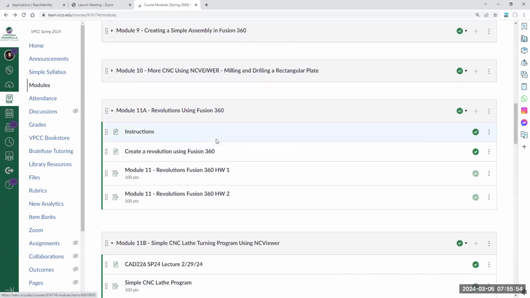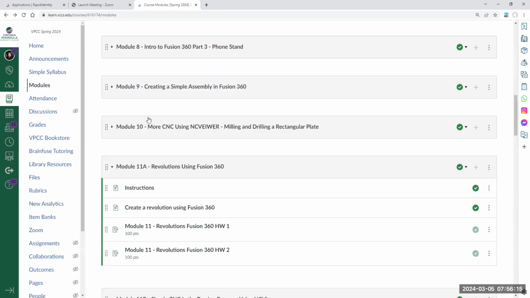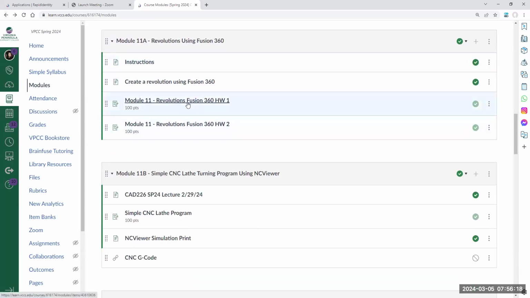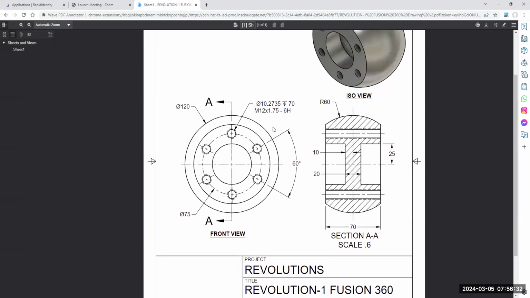Now, I think some of my online students have already completed this section. This is the video you need to watch, how to create this part using Fusion 360. But we're going to create this exact same part today using Inventor. So let me go back and what does homework 1 look like? Well, if you were doing homework 1, you would submit a PNG file, looks like this. And you would submit a drawing that looks like this.